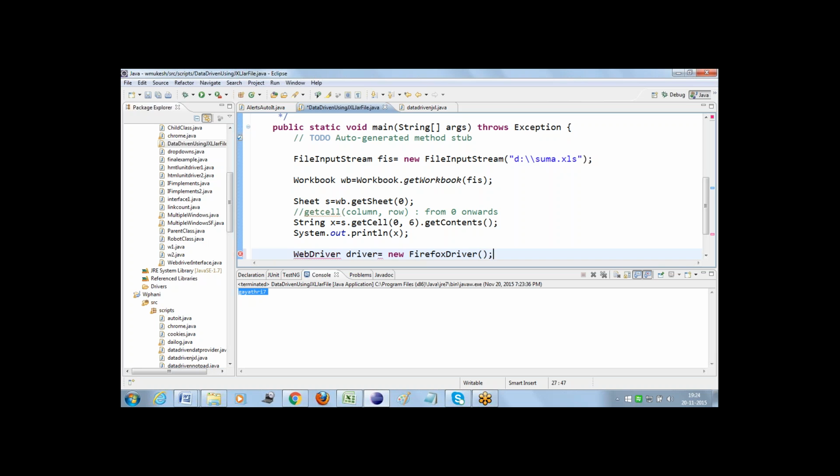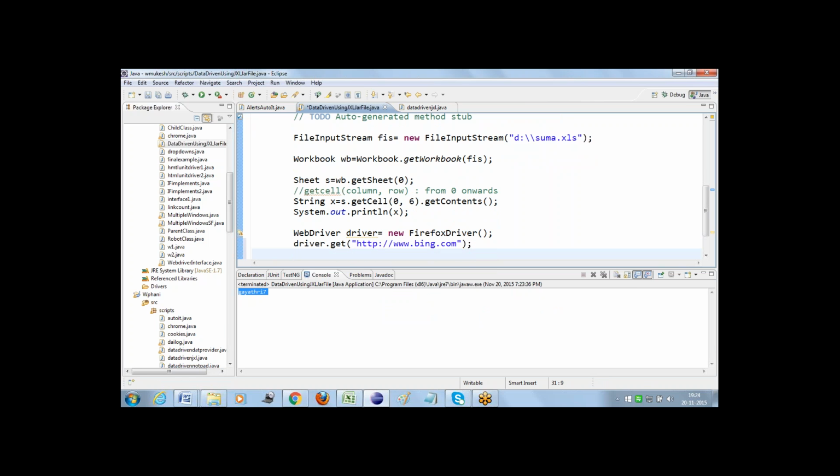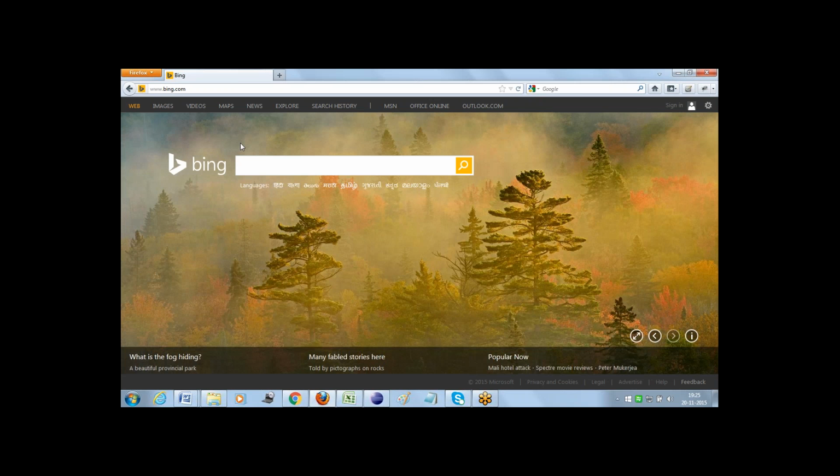New Firefox driver. I have created an object to my Firefox driver, and driver.get www.bing.com, I just ask it to open the bing.com application. Soon after opening the bing.com application, I would like to identify the search field wherein I would like to enter the value whatever we are retrieving from the file. So let me open the bing.com application over here.